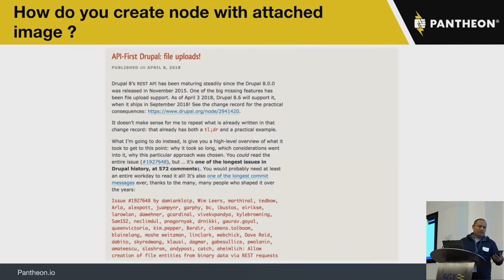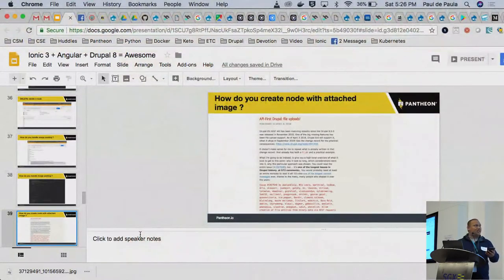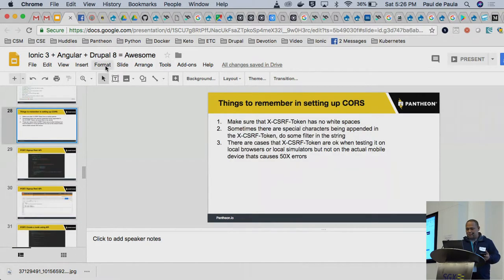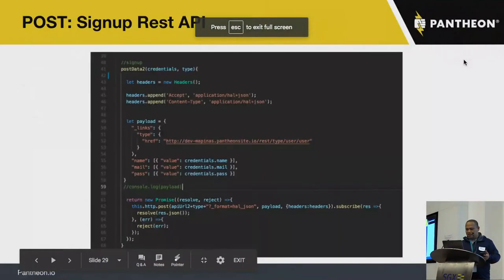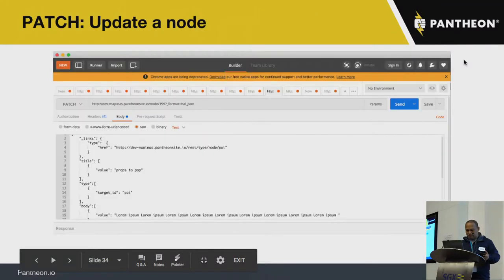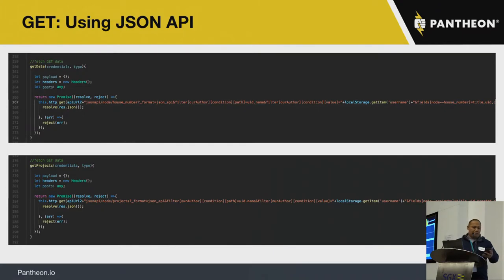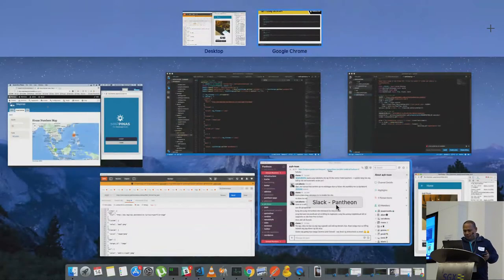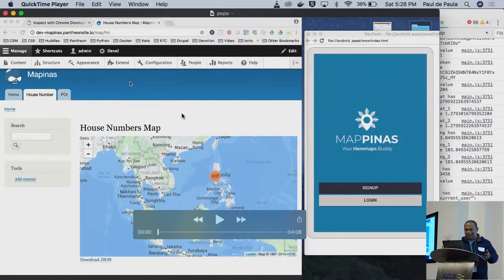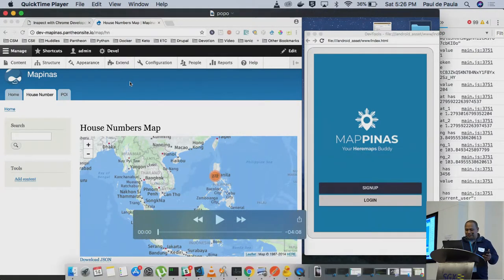So if you're creating a node or creating data, you don't need to create multiple requests. Just one request and everything will be saved. So that is actually one of the things that I'm waiting for in that release. So now, if we go back to this, actually I did a video about that, if it happens that there's no internet connection, there's no need for that.